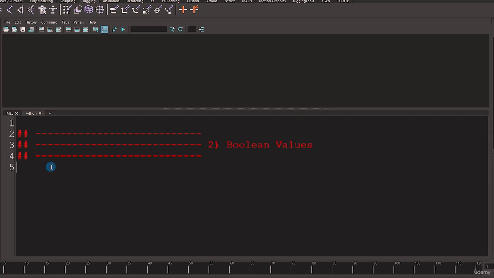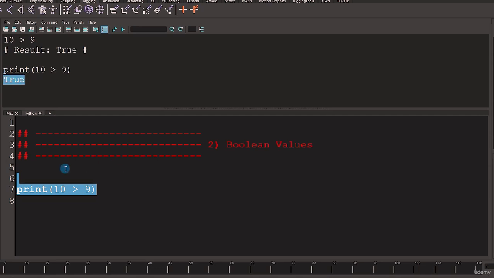Let's go with print 10 is higher than 9. We've got a little comparison operator here, which is the greater than operator, and we're saying 10 is higher than 9. Result, true. Print it. Okay, true. This is giving us the Boolean response. So this is a Boolean. This is not text. This is not returning us a string. This is returning us a Boolean.